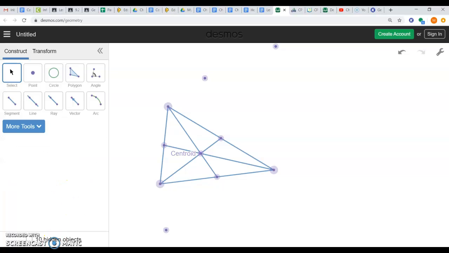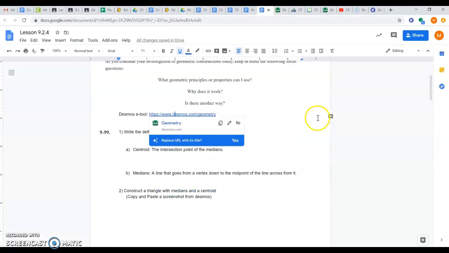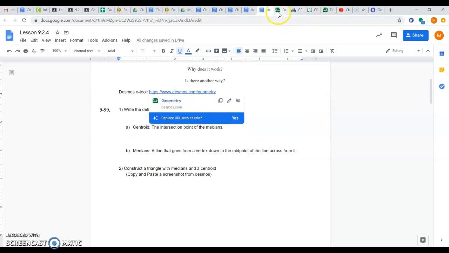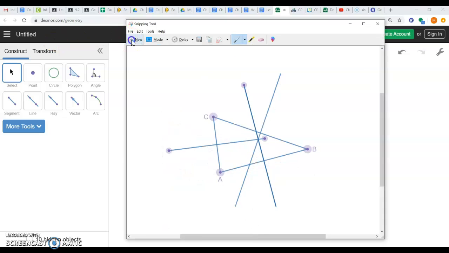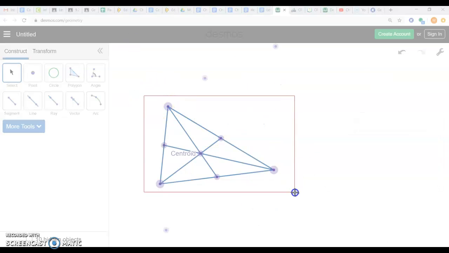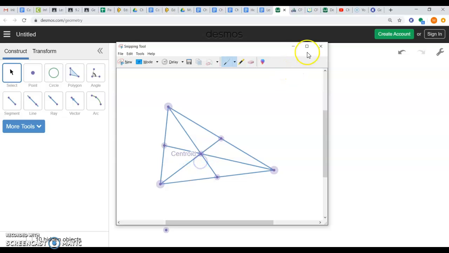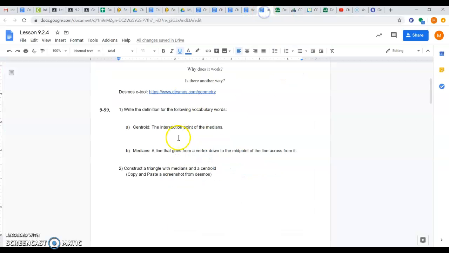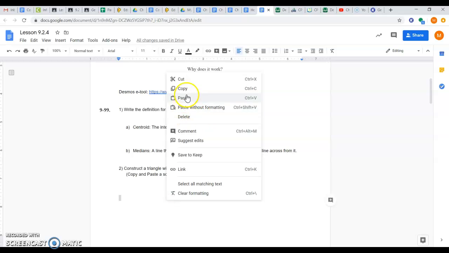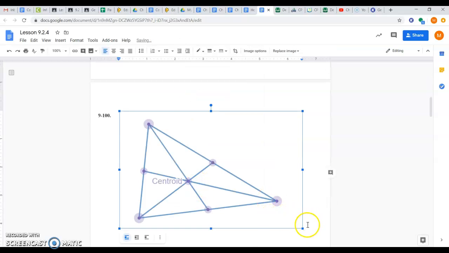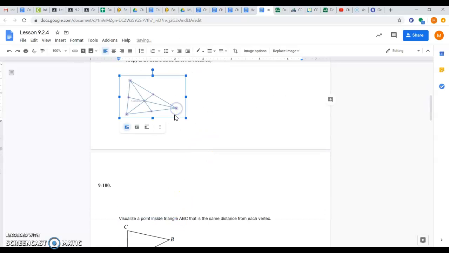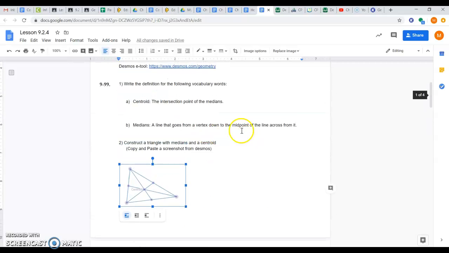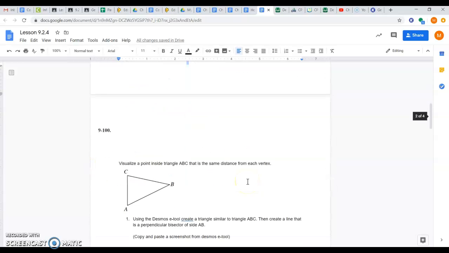Okay. Now, I think it also tells me on this problem I want to copy and paste it from Desmos, and so I'm going to do that. I'll take a screenshot of the centroid that I created with the medians, and I will put it into my lesson. When it's too big, shrink it down. All right. And then that's that whole question. We did centroid, we did medians, and then we created it on the Desmos e-tool.